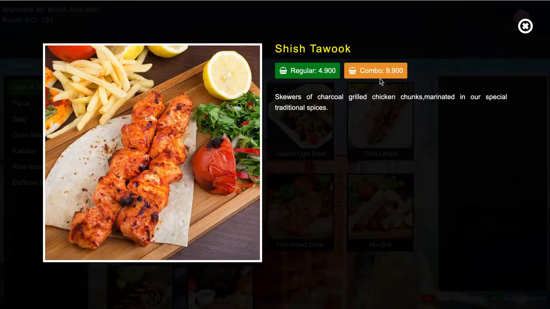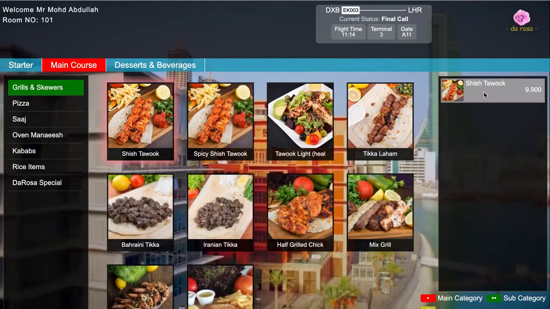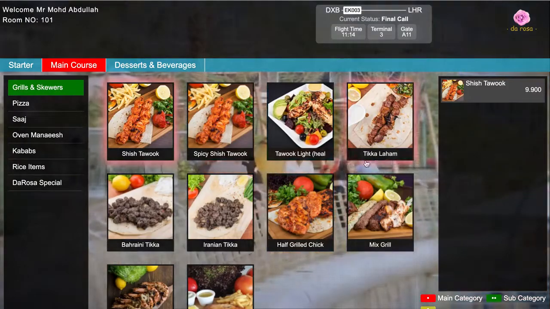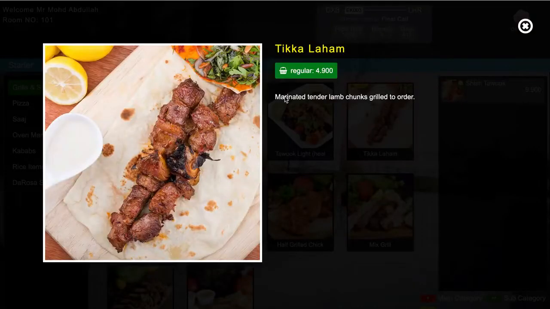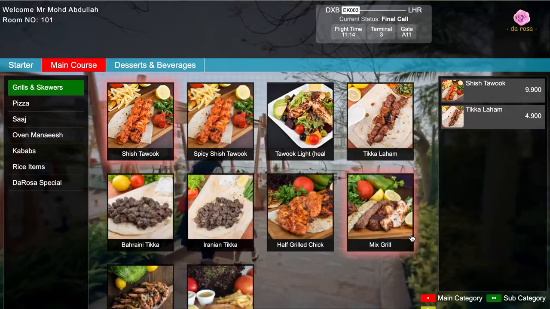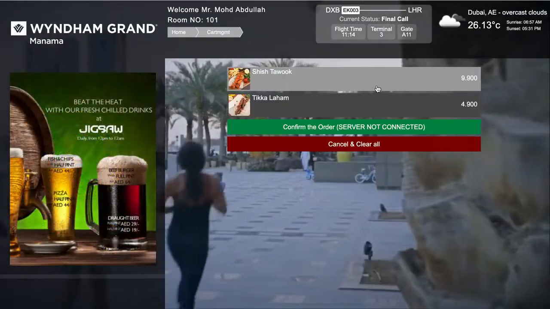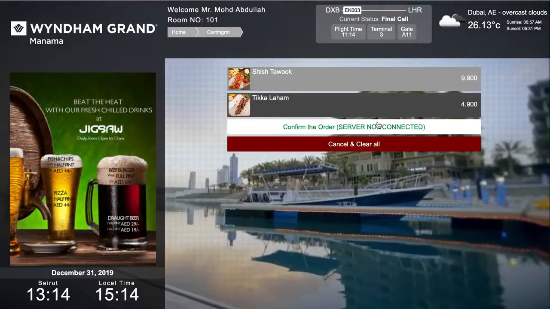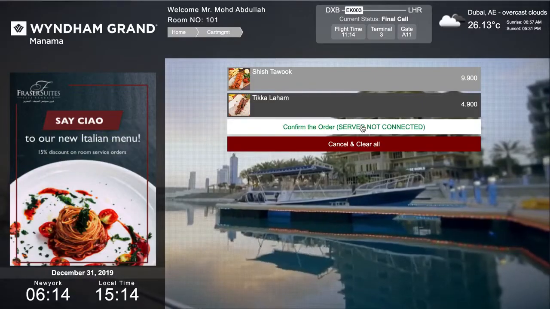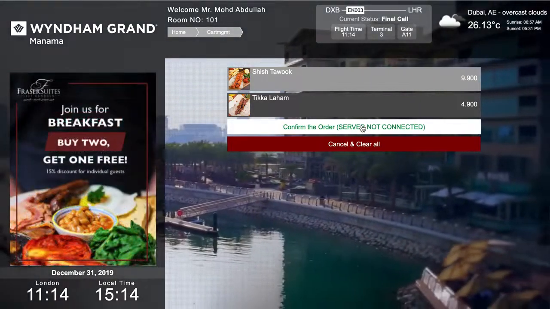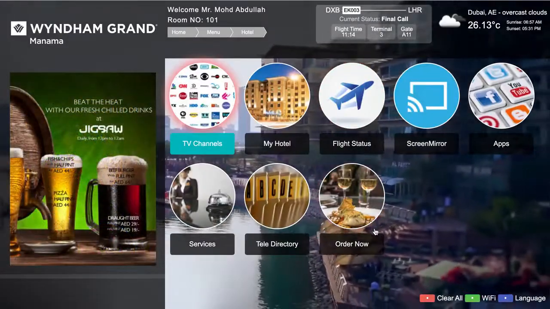Let's say I will add one of them to the combo, and we have this added. Also I'll add one more. Now let's say if I make a checkout, it will show the list of items, and from there they can confirm the order and go for it. However, I will skip that for the demo.